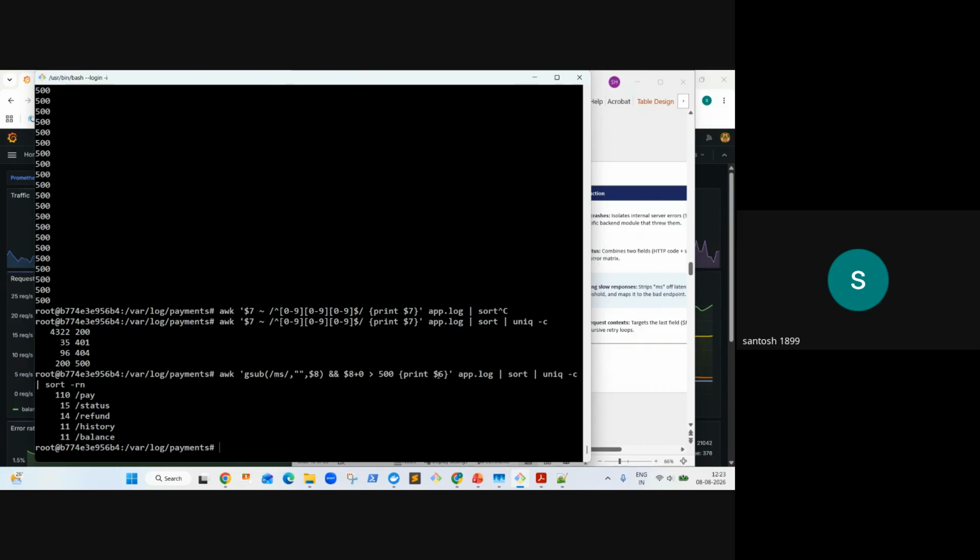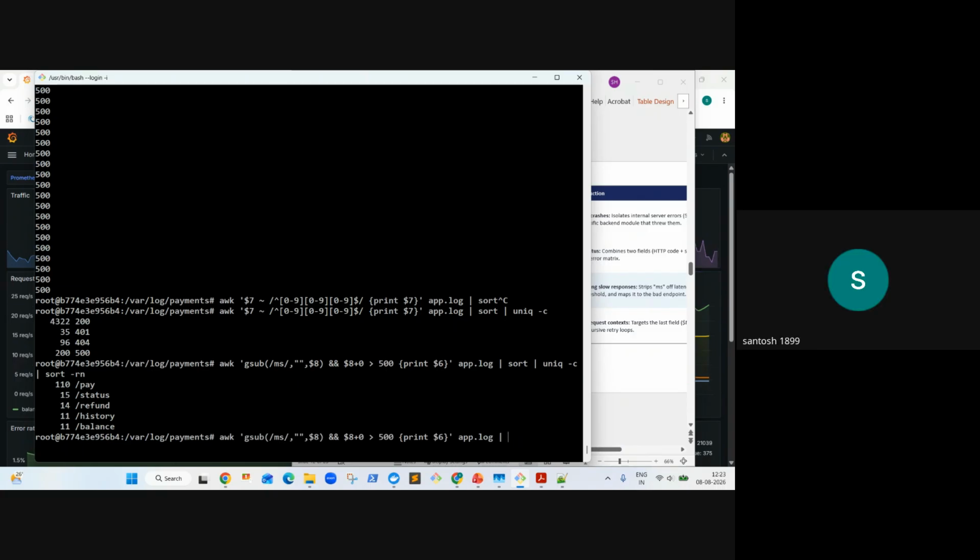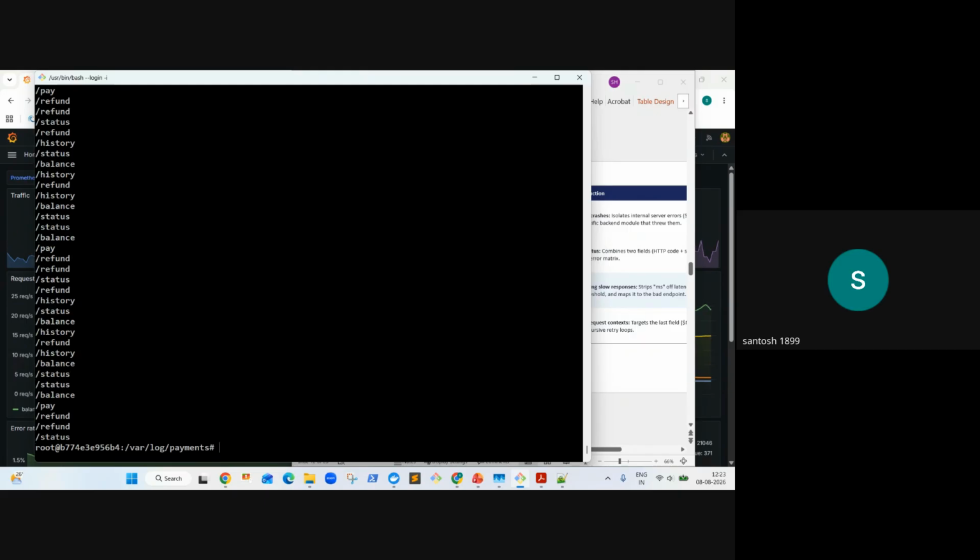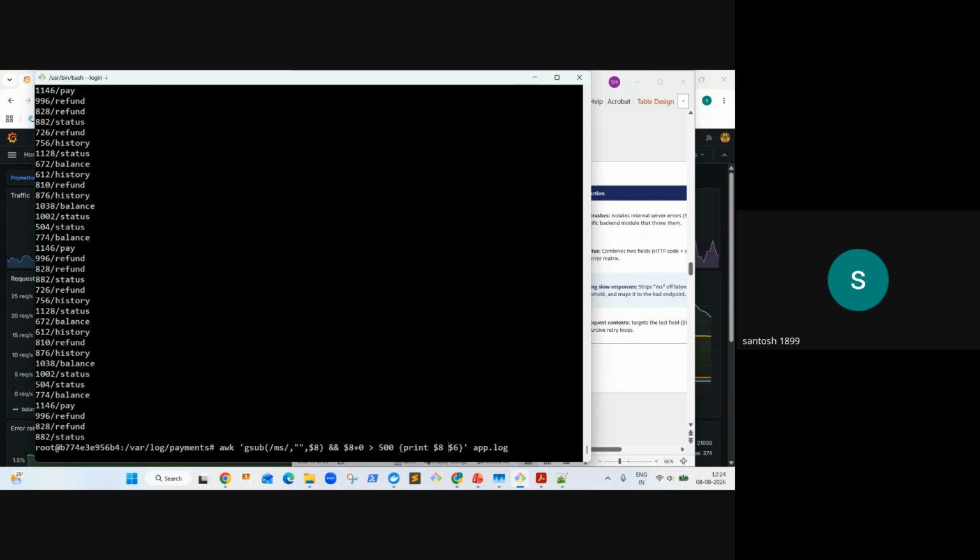So why print $6? $6 is nothing but the endpoint details. So now if you see, all endpoints have a latency value of more than 500. If you want to check the latency as well, what change do I need to make over here? I want to check the latency as well as the endpoint. So print $8 as well. I just have to simply add print $8. Even a comma also works. Now you can see here, we are printing $8 and $6. $6 is nothing but the endpoint.